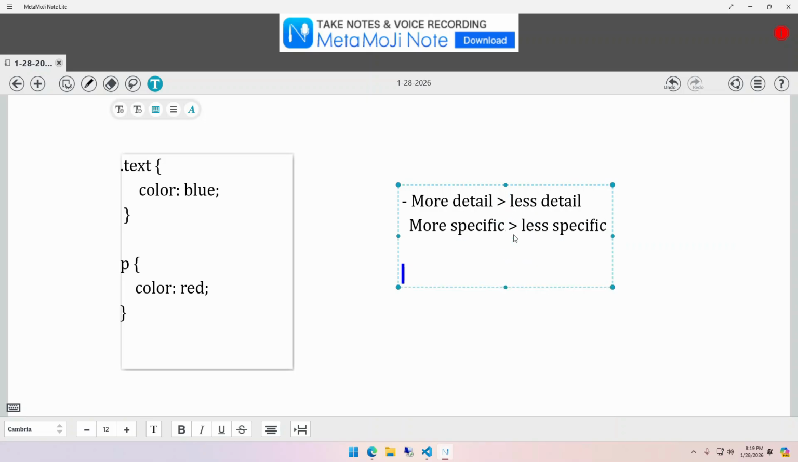More specific is better than less specific. This is the first rule, which is incredibly simple. The more data you have in your selector and the more detail you put in your selector, the more priority, the more preference your selector is going to have.